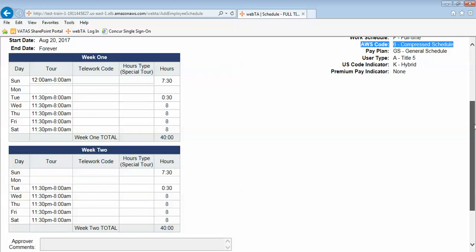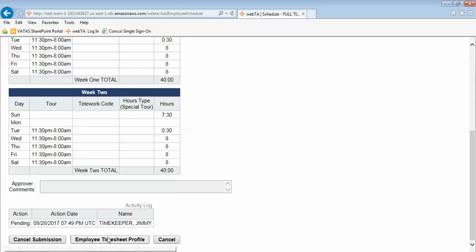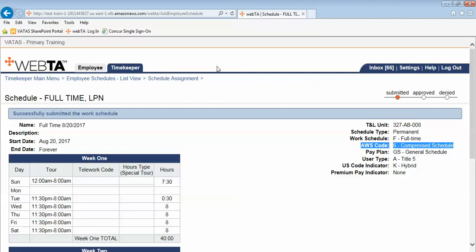If the AWS code were not correct, we would scroll to the bottom and we would select the employee timesheet profile button, which would take us to the employee's timesheet profile where we could then change the AWS code. Let's go back to our Timekeeper main menu.